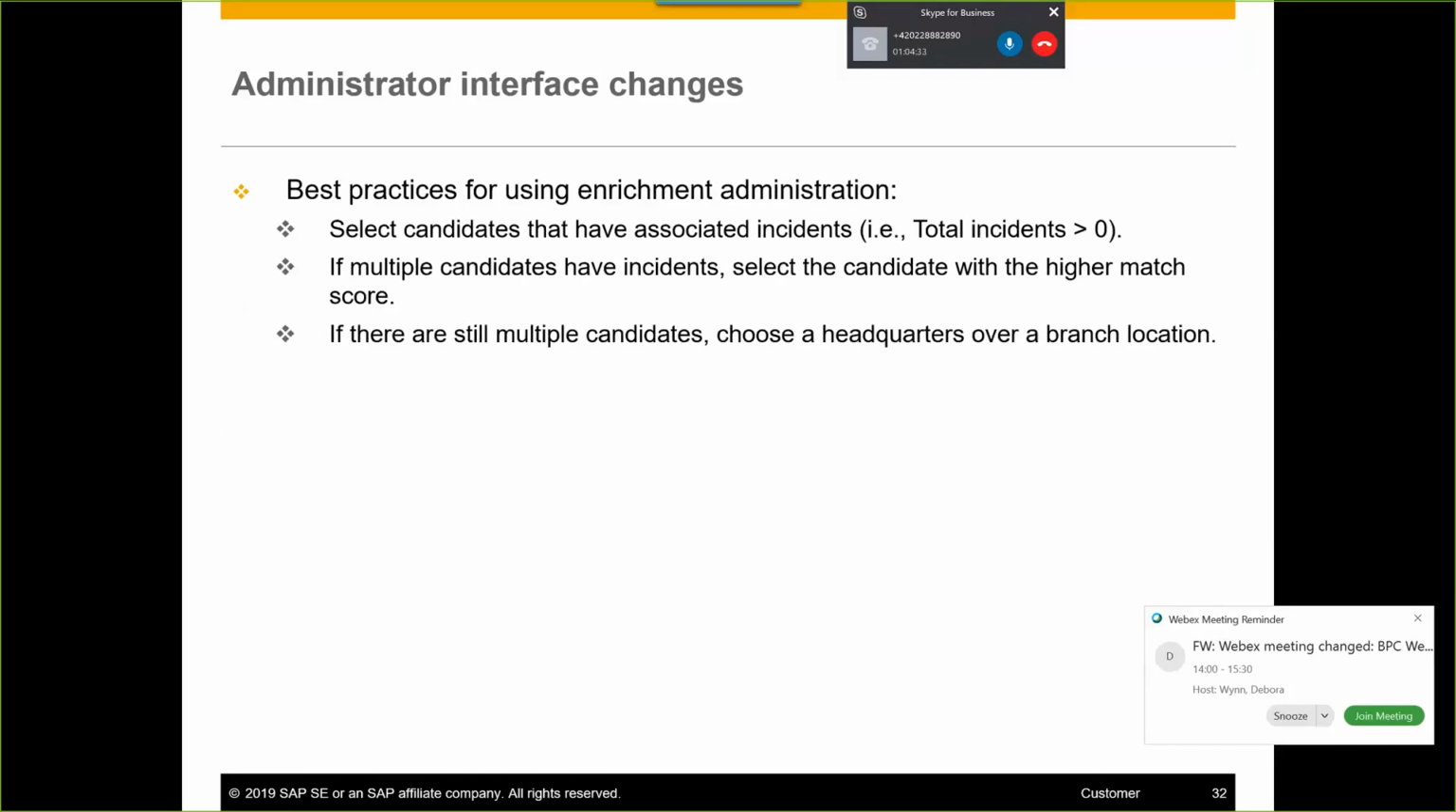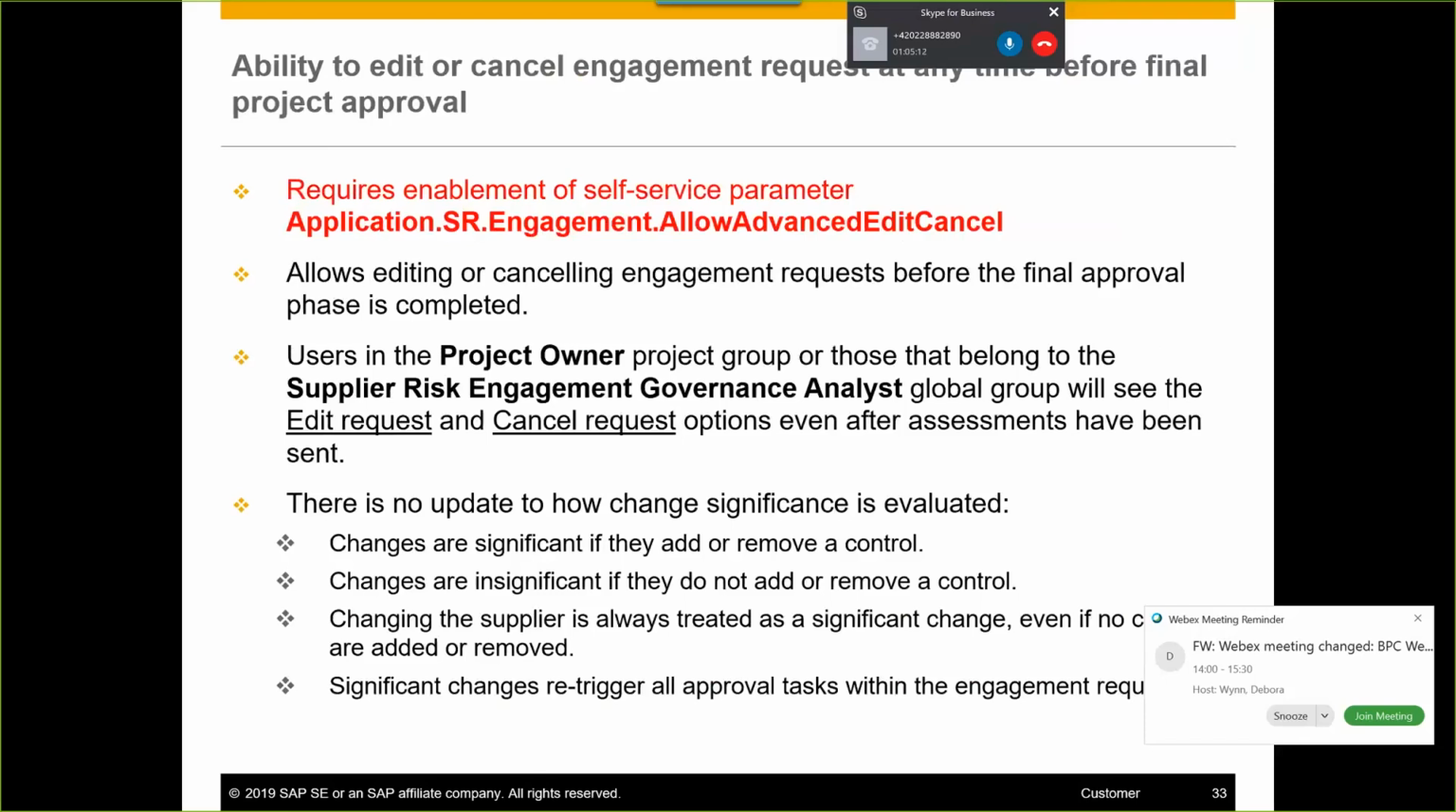So we do have some advice on the best practices for using Enrichment Administration. You select candidates that have associated incidents, for example, total incidents higher than 0. And then if multiple candidates have incidents, select the candidate with the higher match score. If there are still multiple candidates, choose headquarters over a branch location. So this would be for the Enrichment Administration page.